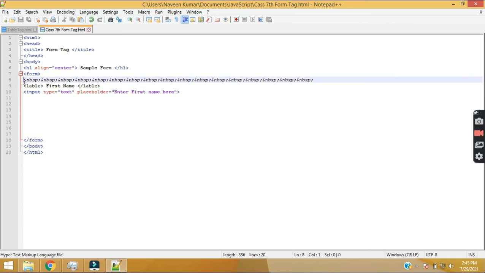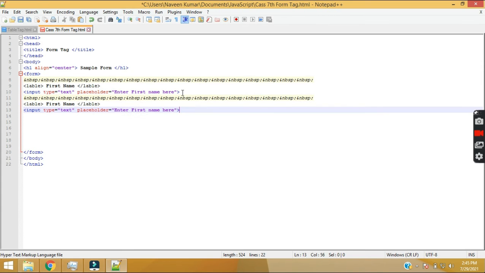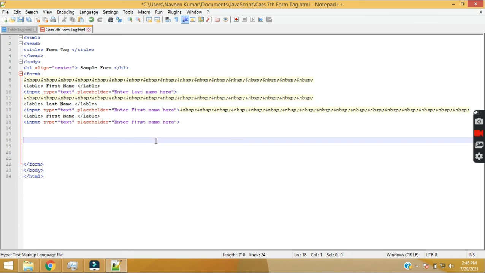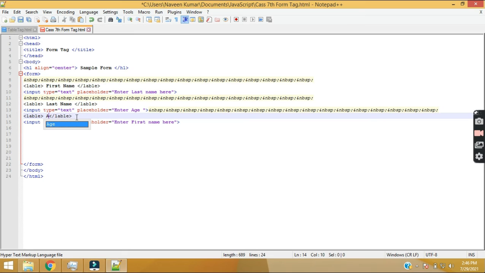So I'm just going to copy paste it. One, two. So input type text, placeholder, enter the last name. There it is, last. Enter age. And give it, that is age.